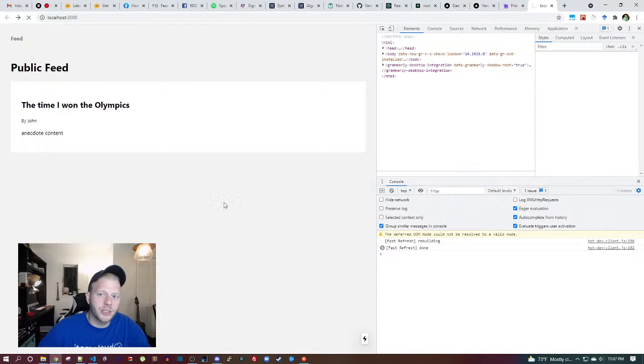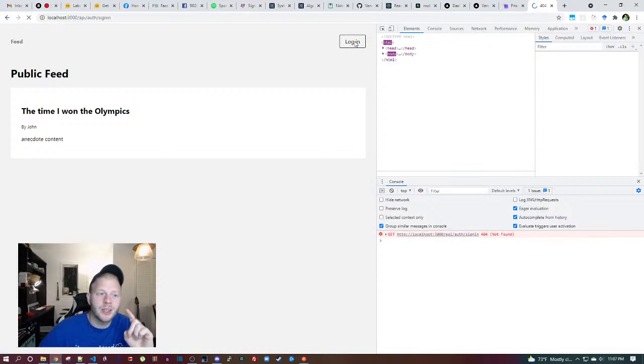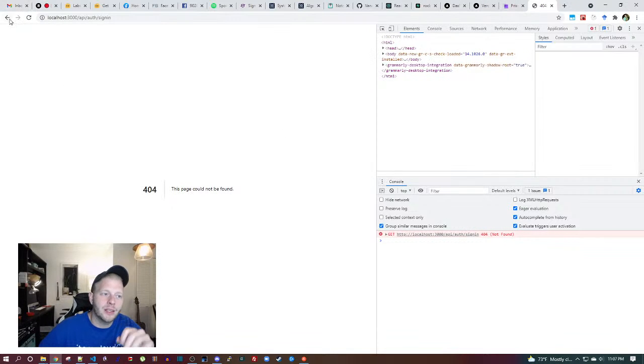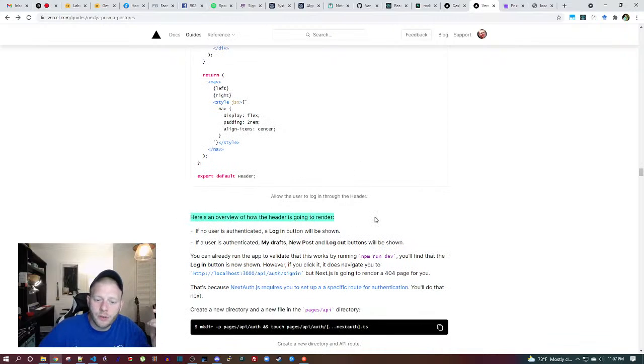Did I get a quick refresh? I legit don't know. I was not paying attention to the top right corner. Did that just appear when I hit F5, or was it already there? You know what? Whatever. That didn't work. Okay, we're going to build a new page, yeah? Here's an overview of how the header is going to render. No user.